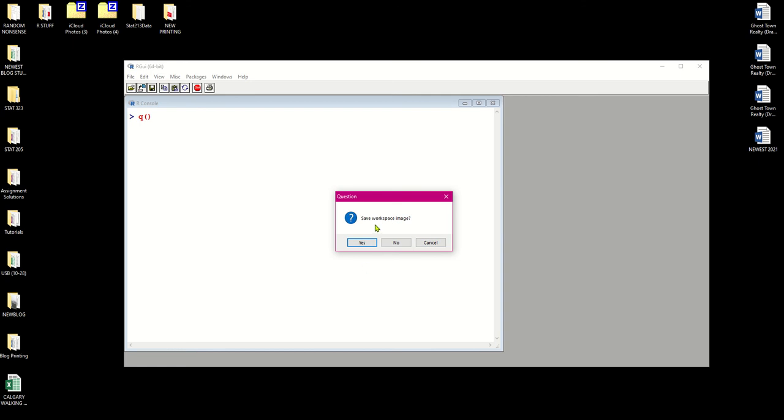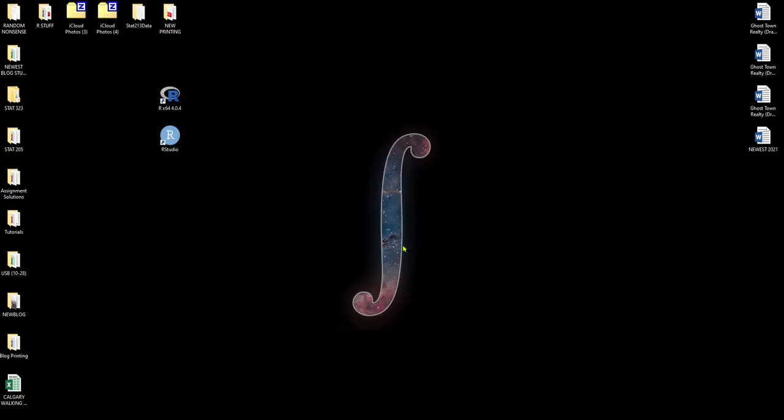For most purposes, you're not going to want to worry about saving the workspace image. In most cases, if you have code that you want to save and use later, you'll save it as an R script, which we'll talk about in a little bit. So I typically click no here. There's usually nothing in here worth saving that I haven't put in an R script. If I'm just using R as a calculator or I don't care about saving the code that I've typed in, clicking no is fine, and all that does is close R.